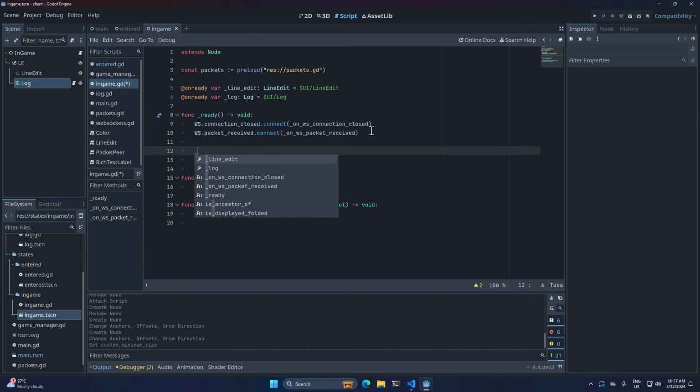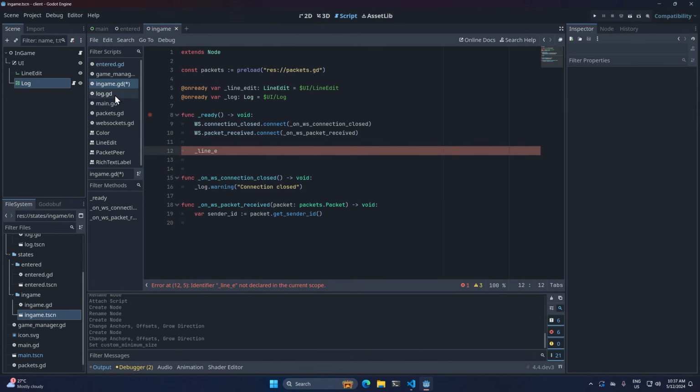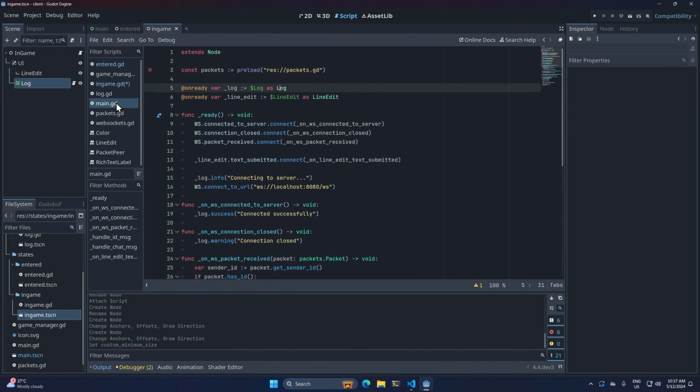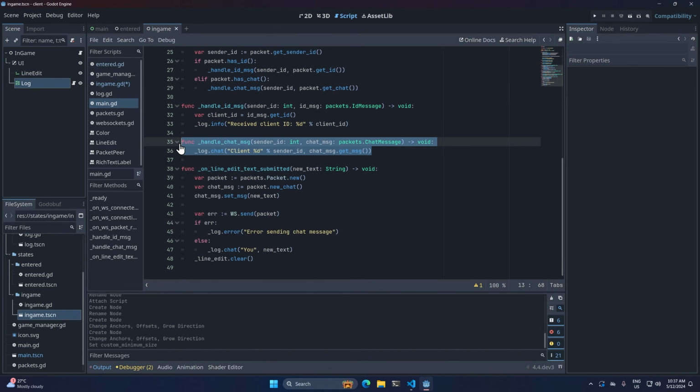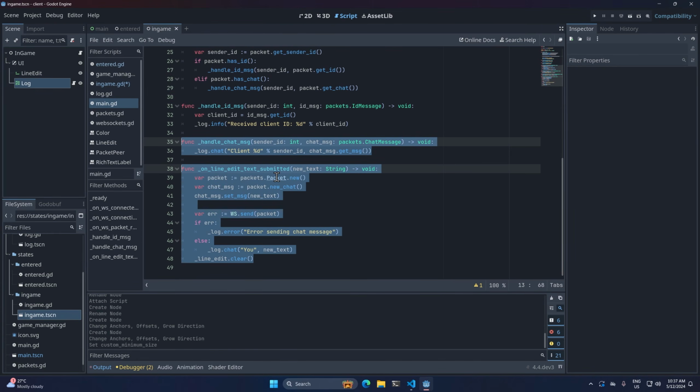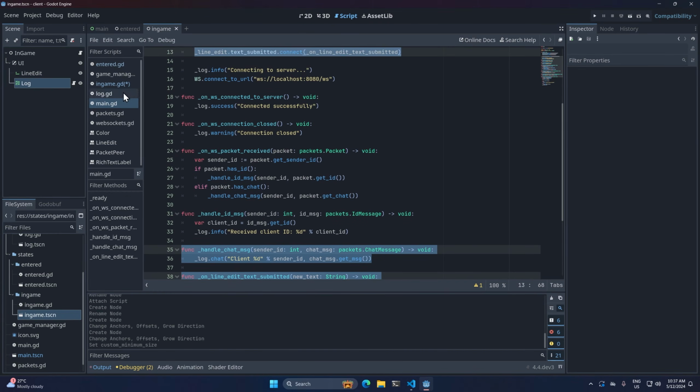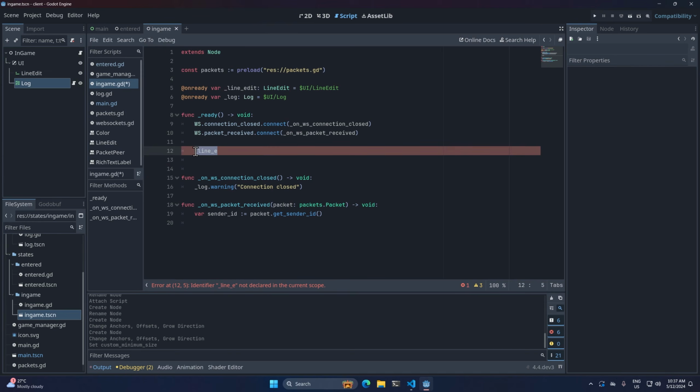And finally, we're going to connect the line edit text submitted signal, which we already had done here in the main.gd script. So I'm just going to copy this, and I'm going to copy the handler for it as well. I'm just going to copy these three things into the in-game script.